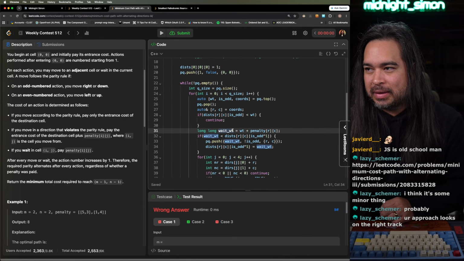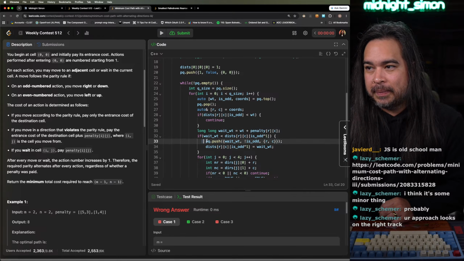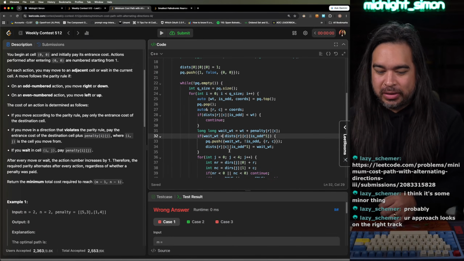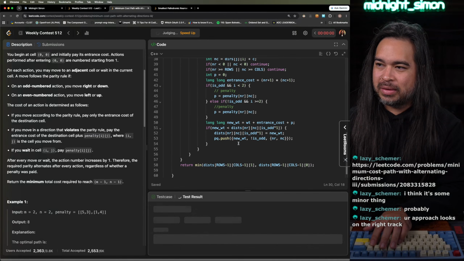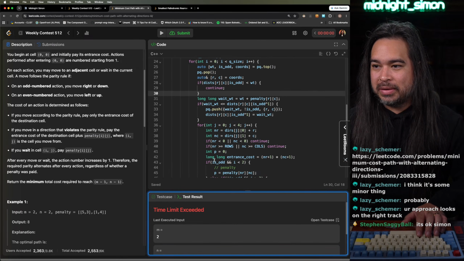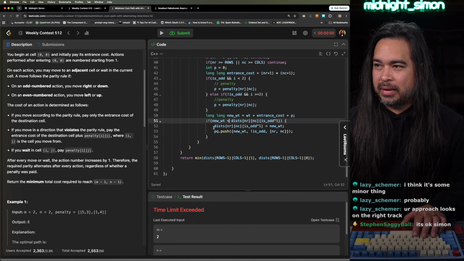So my weight is this. If I wait, the new weight would be the current weight plus the penalty. And then if the weight distance is good. Alright, should I do less than, equal to, or less than? I always don't really know which one to put there. Alright, maybe it's not that, because now it's timing and exceeding. If is odd.